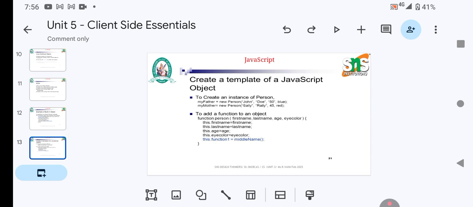The next one is creating a template of a JavaScript object. To create an instance of an object, we can use the word object equal to new Person as a constructor. By declaring the function name, we call the object using this, with the properties this dot first name, last name, age, eye color, etc., which represent the properties of the function Person.